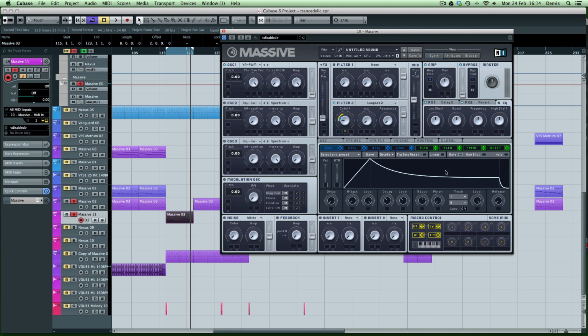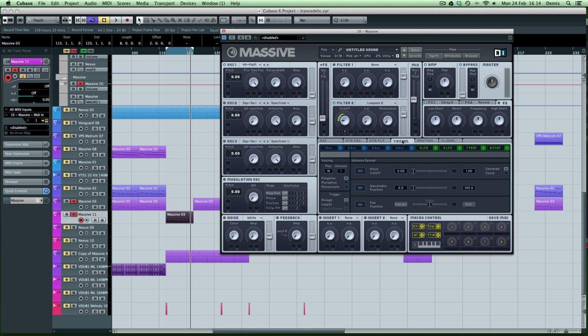Now, that is essentially it. We're just going to go into voicing, and I'm going to play this, and you'll hear what it sounds like. Just do that if you want it to sound a bit more full in a track. Here we go. So we're going to turn unison up to 2.